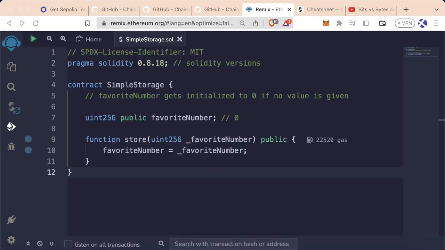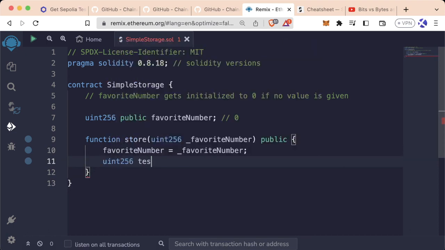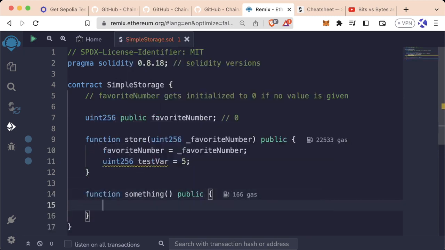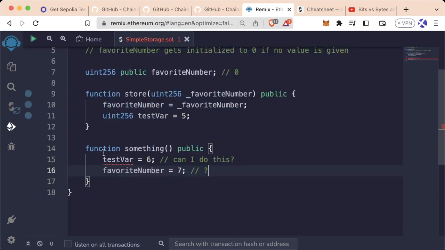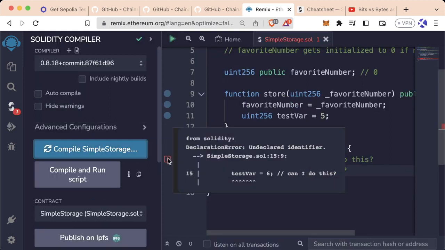Now let's talk about something called scope for a second. If I create a variable in here called uint256 testVar equals 5, and I create a new function called something, we'll make it public. Could I access the testVar and then maybe change it to 6 or 7? What about the favorite number variable? Could I access that and change it to 7? Well, let's go ahead and see what happens if we try to compile this. If we try to compile, we actually get an error in our compilation: undeclared identifier.